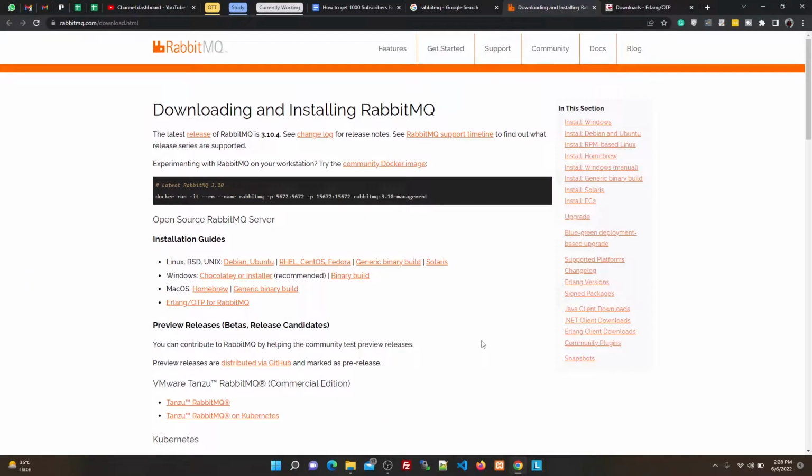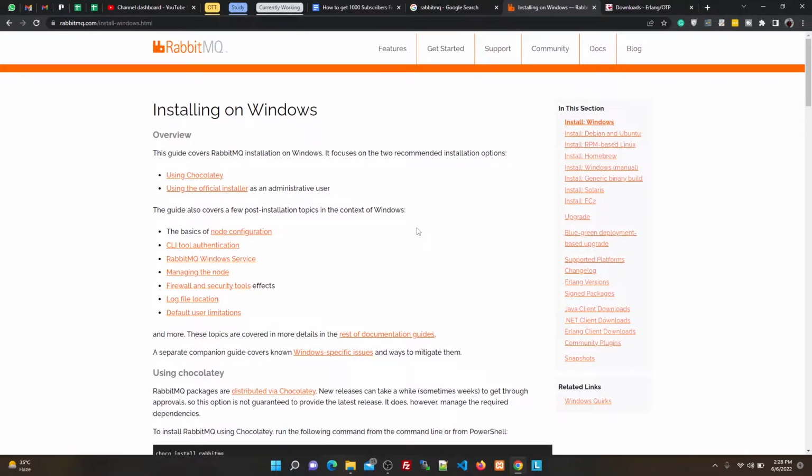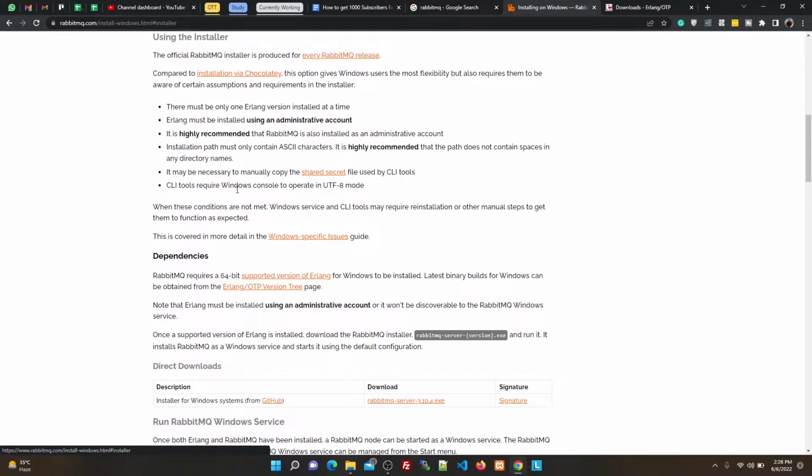First we will go to the download page of RabbitMQ official website, and click on Install Windows. I will provide the website links in the description below. Now from this page, click on Using the official installer. You will be redirected to the Windows installer of RabbitMQ server.